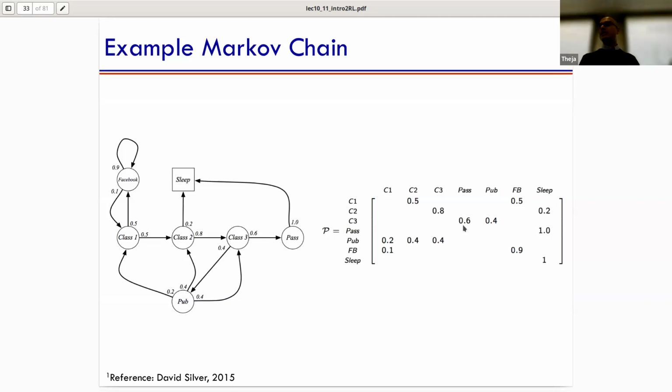And you also have to tell what the starting state is. Maybe you fix it as class 1, or you can have a distribution over the states, as in what the potential starting state is.